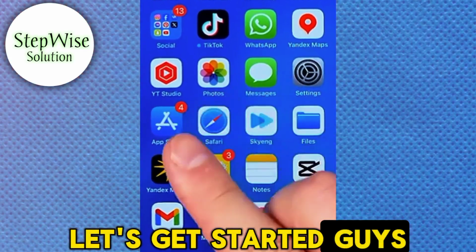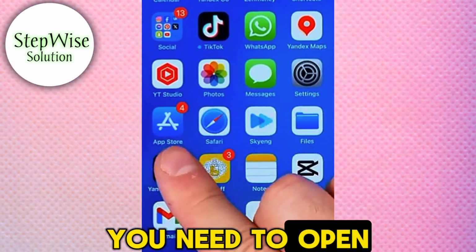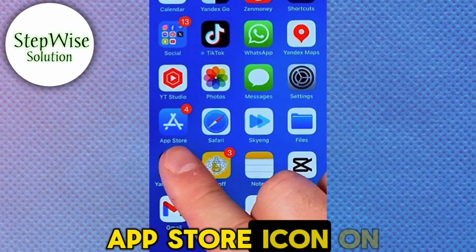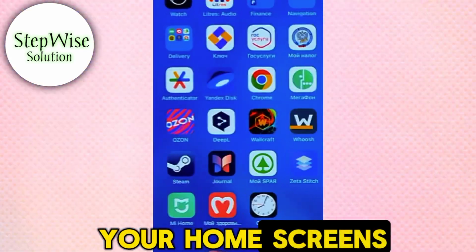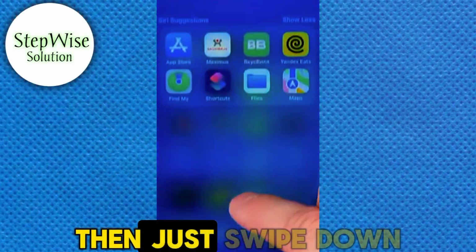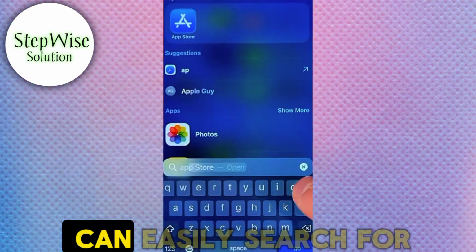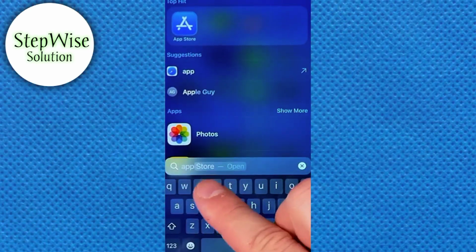Let's get started, guys, and first you need to open up the App Store. If you cannot find the App Store icon on your home screens, then just swipe down to bring up search. And that's where we can easily search for the App Store.